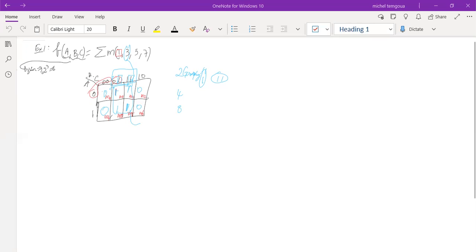Which variable doesn't change when I go from minterm 1 to minterm 3? The one that changes is C... sorry, B and C stay. And on the left side, vertically, A changes from 0 to 1, so we're only going to have C here. So our function f of ABC is equal to C. We're going to go through more of this.